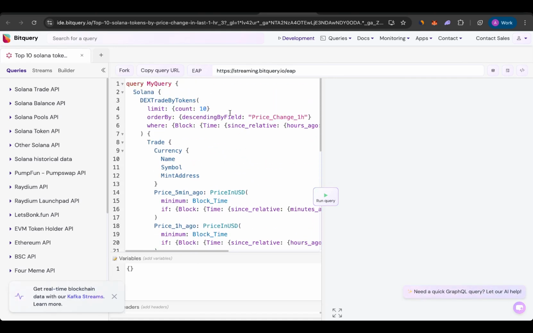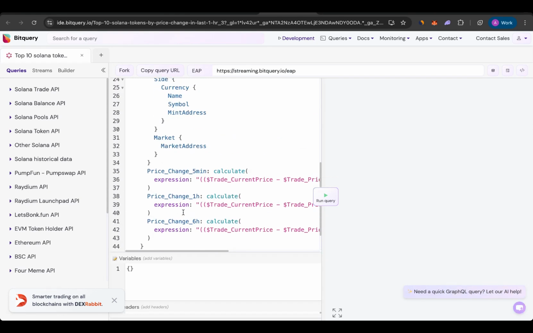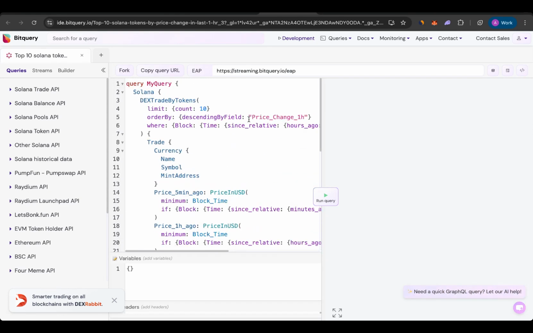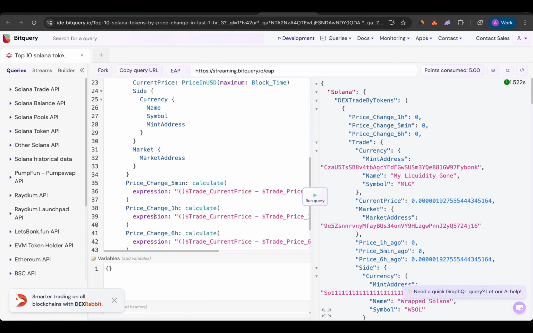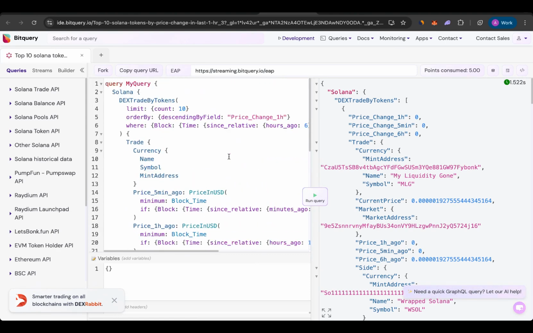Now it's a general query which will query each and every pair and give these percentage values for those pairs. We are limiting our result to 10 and then ordering the result by the price change 1 hour value, which we are calculating here for each pair. We're ordering the result in descending order. So now let's run the query and you will see the top 10 Solana tokens by price change in the last 1 hour. You can change price change 1 hour here to price change 5 minutes or price change 6 hours and you will get the data accordingly.